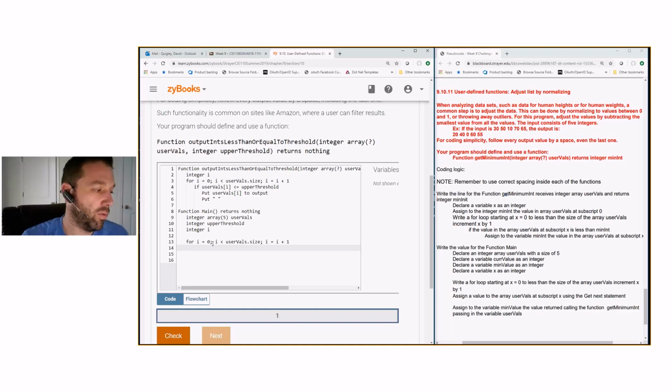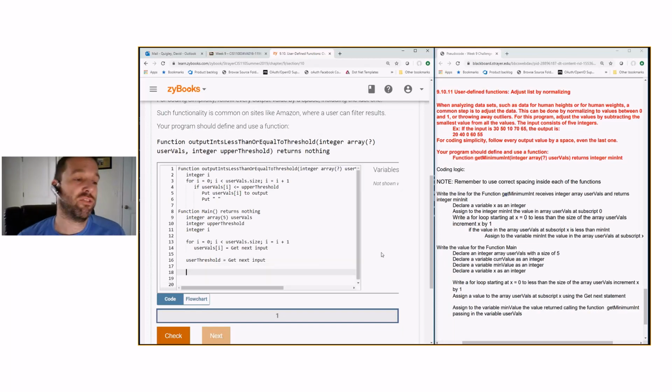Now, we'll do user vals. Each specific item of this iteration is going to equal get next input. Now, this is where I was saying on the sixth one, even though we filled up all 5, let's just do it the old-fashioned way where we say upper threshold equals get next input. Then all we have to do now is just call the function.